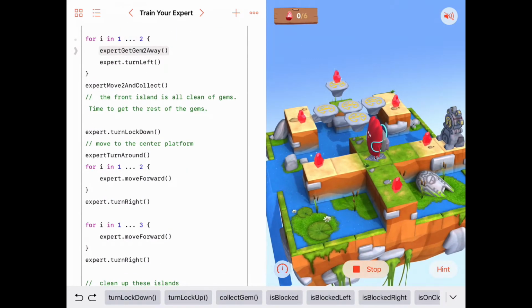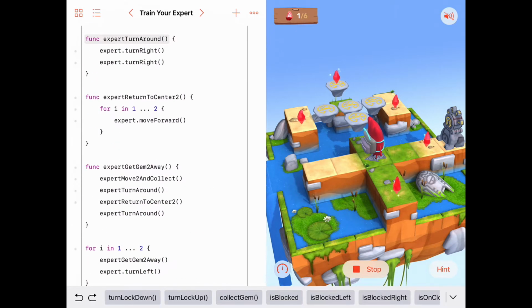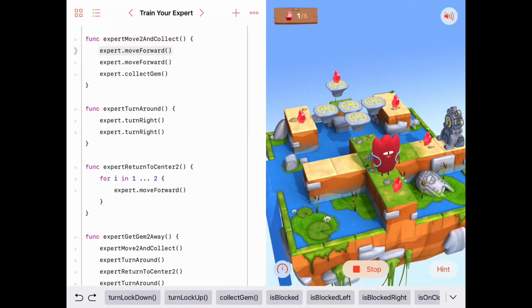So first thing we're doing is our for loop is calling expert get gem 2 away, which calls expert move 2 and collect. Then expert turnaround gets called, and then expert return to center 2 gets called, and then an expert turnaround will get called again. Get him facing the way he was before. And now we're back in our second call to expert get gem 2 away, going through the same sequence again. Collect the gem, calling expert turnaround, and then calling expert return to center 2.